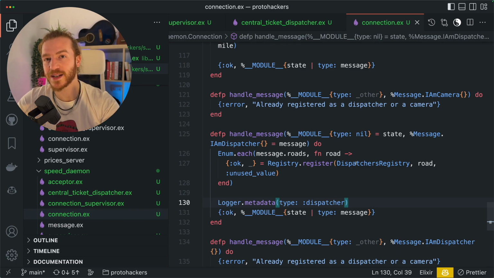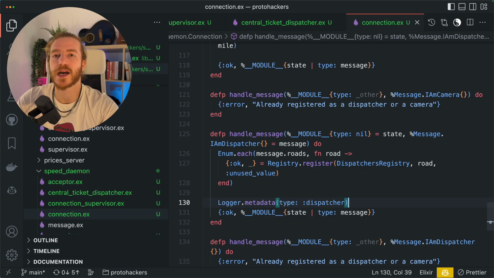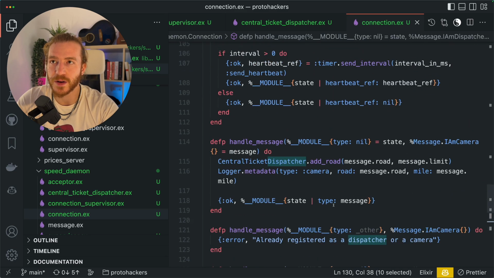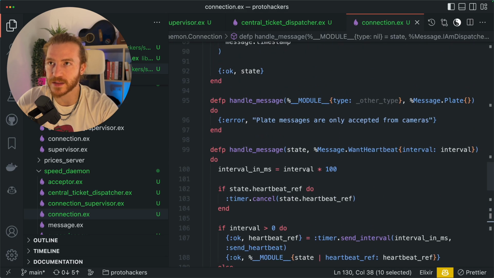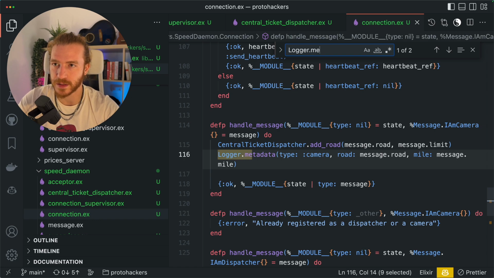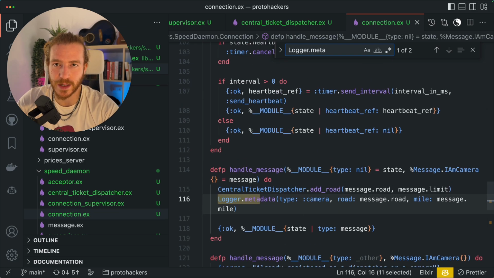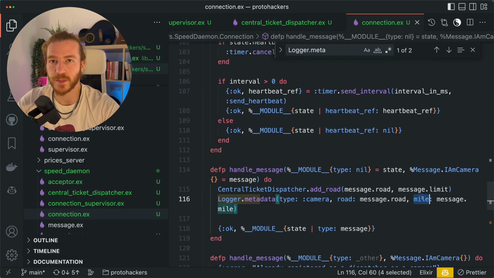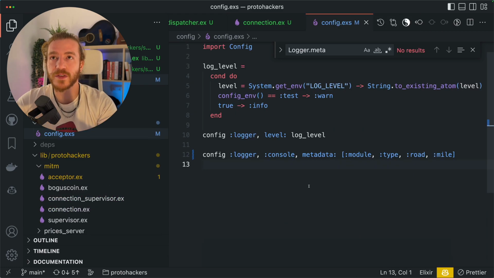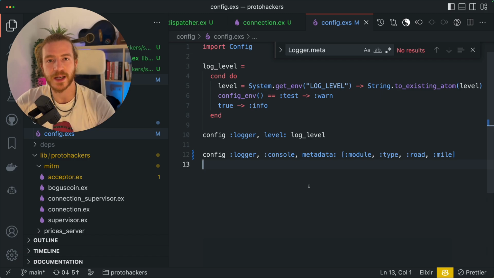So one small thing that I want to call out that I really love in this code is logger metadata. I really love using that. So here I'm doing stuff like setting the type in the logger metadata to dispatcher, or I'm setting it as a camera somewhere else, and I'm doing Logger.metadata. For example, for cameras, I'm also putting the road in the metadata and I'm putting the mile. So if I go into the configuration here and I configure, for example, the console logger backend to include this metadata, then it gets logged automatically.